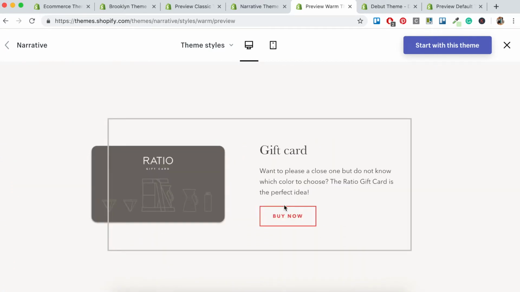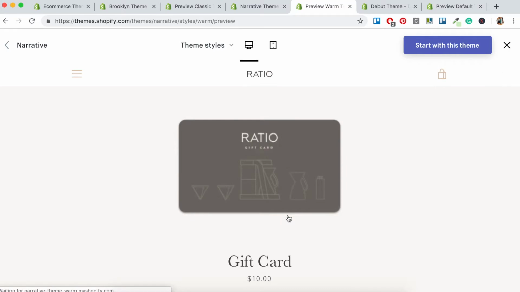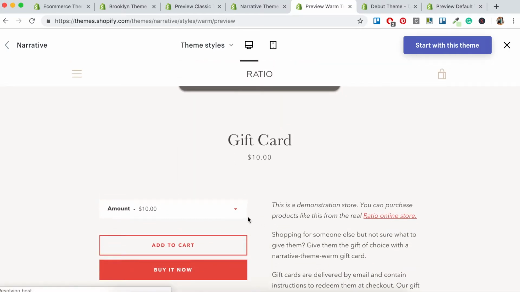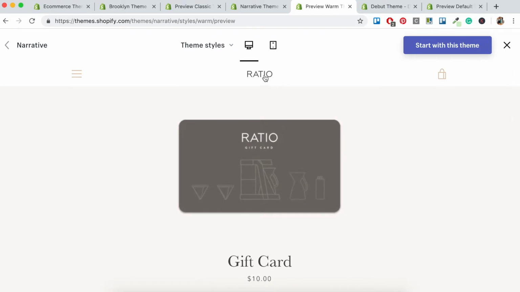We can also see that this theme is preloaded with the option to offer gift cards to your customers. It's great if your product serves well as a gift. So you can go straight to the buy now and it'll take you to where you can purchase a gift card. Let's just go back.